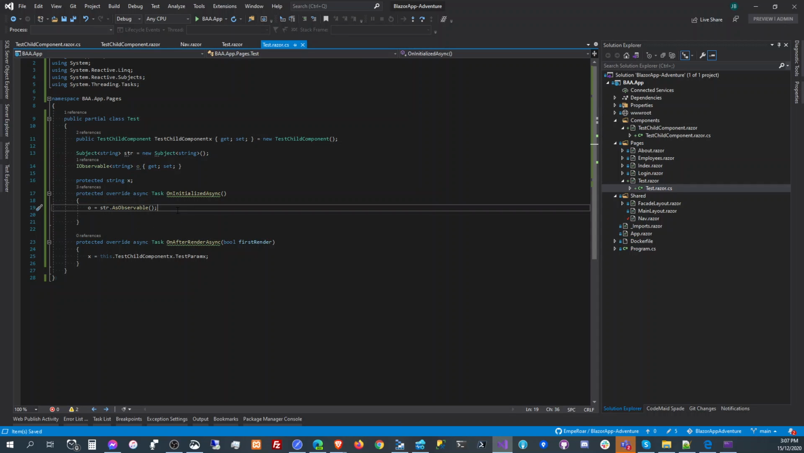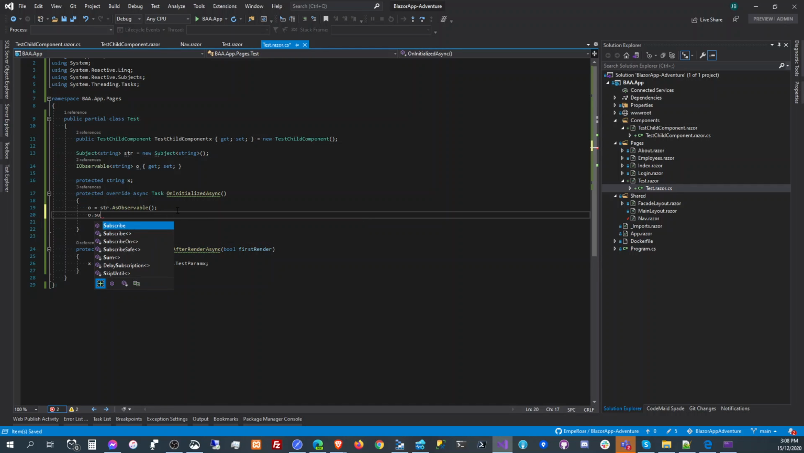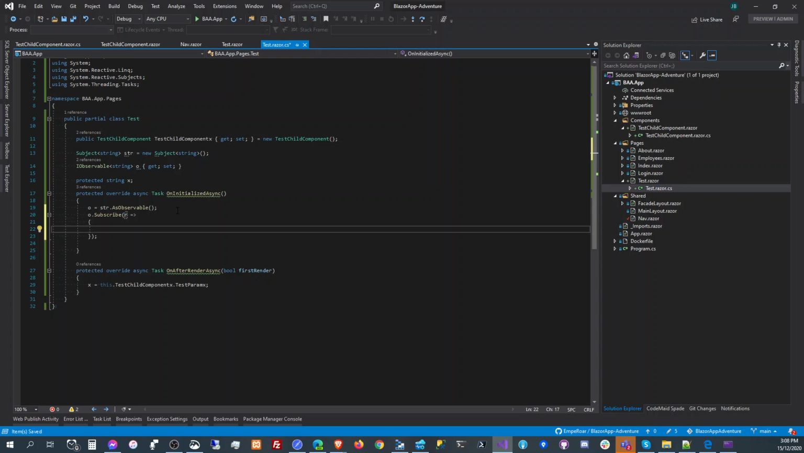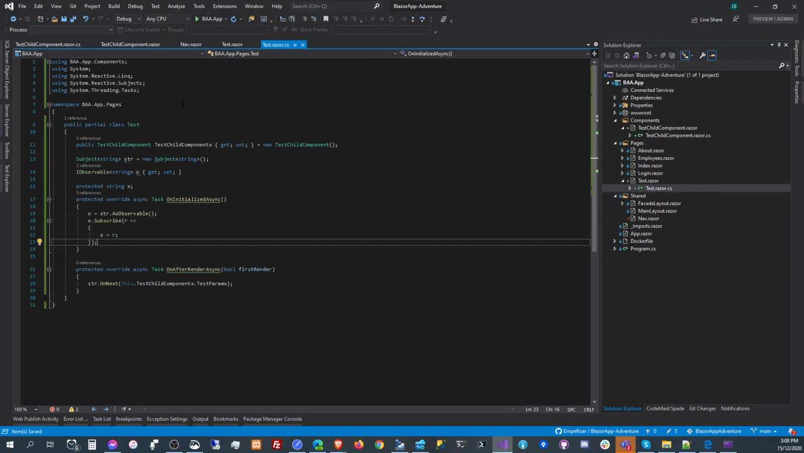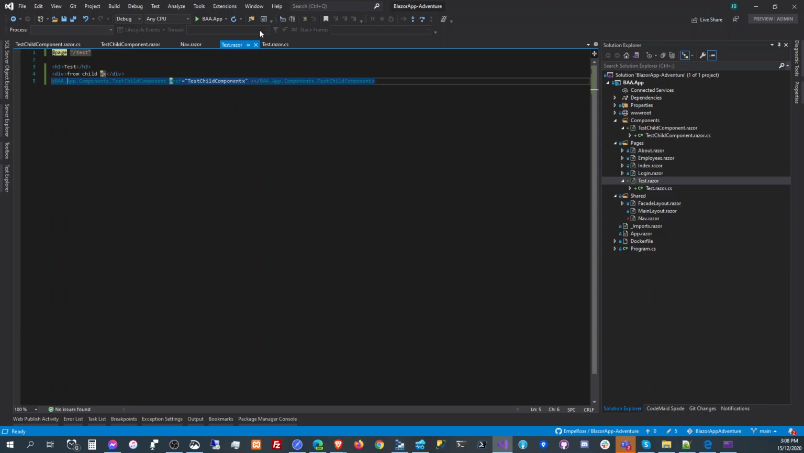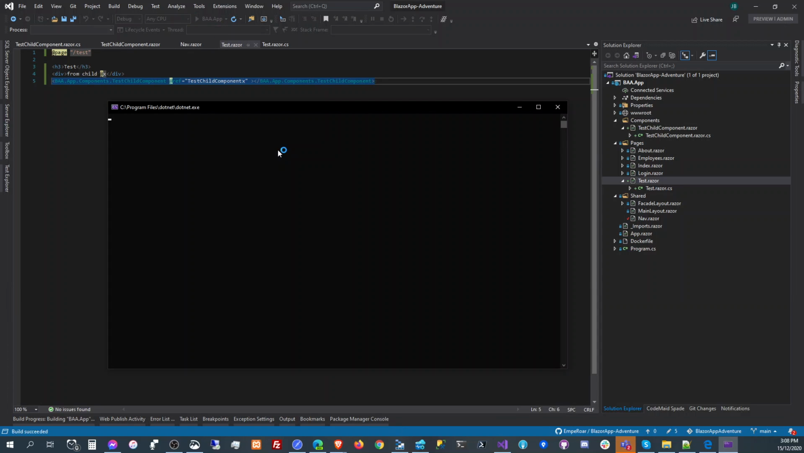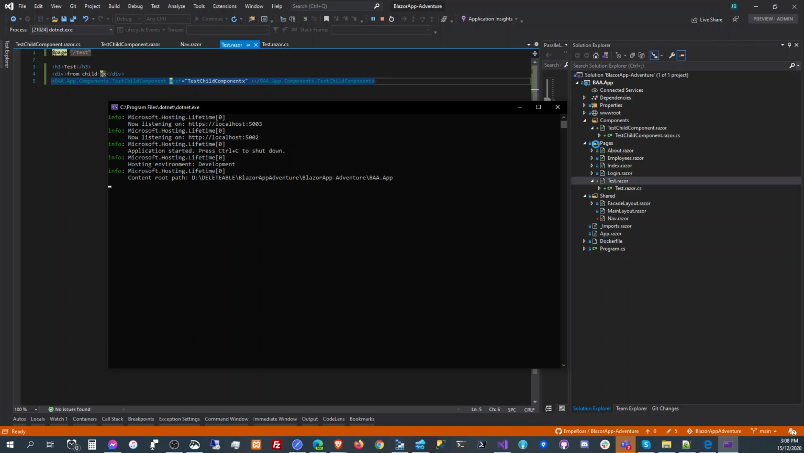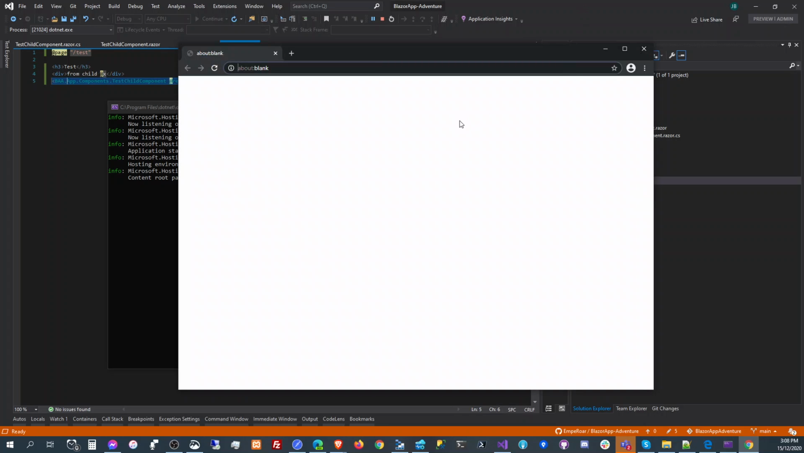And your o dot subscribe, X is equals to r, r here for the response, X is equals to r, and our str here on next equals to like that. Okay, so this is when Rx.NET comes in handy, because we're going to update that once our value from the child component is getting retrieved.